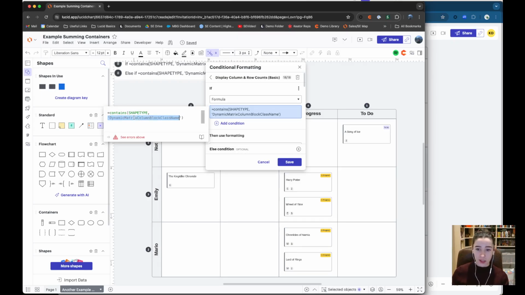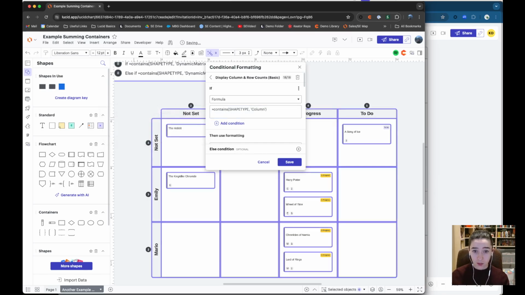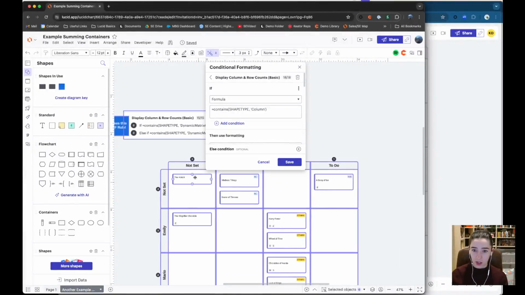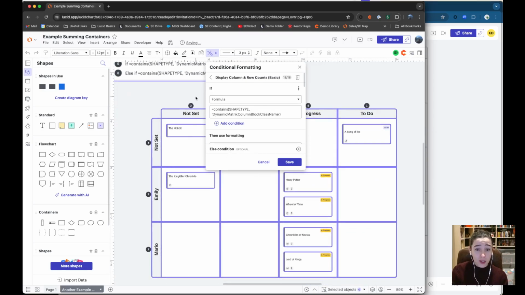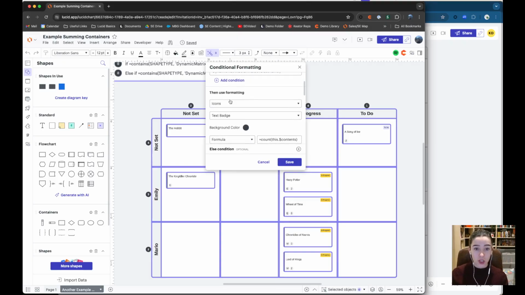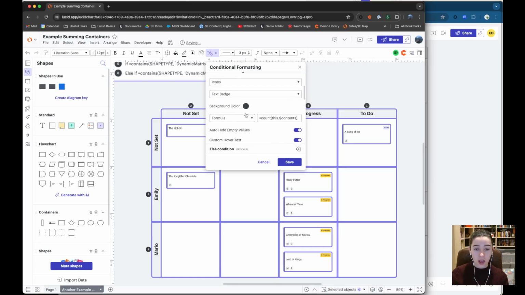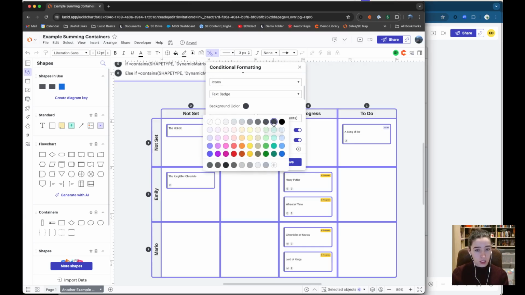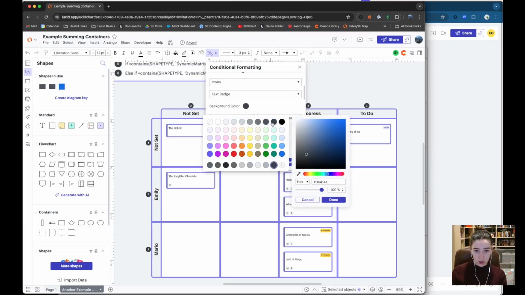Now, there are easier ways that I could have done this. For example, I simply could have said contains shape type column, because there aren't many shapes that are going to be called a column in Lucid, and this will still work. I did grab the specific shape type name. Again, not super necessary, but that is how we're going to target specifically the columns. Then I chose to use the icon option. I chose the text badge option. And I gave them a different background color than the default. So instead of blue, I chose charcoal here.